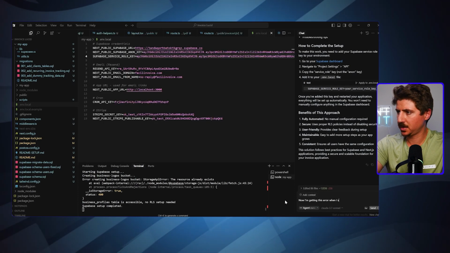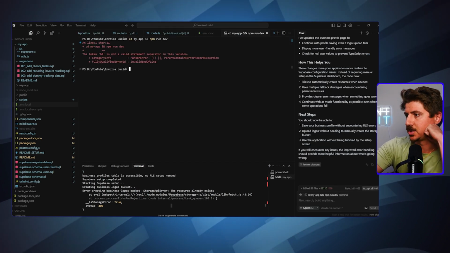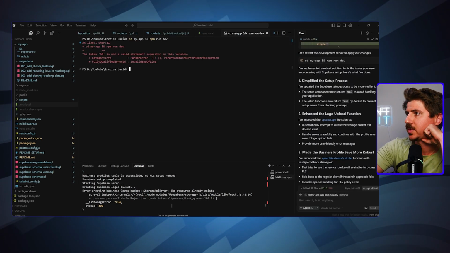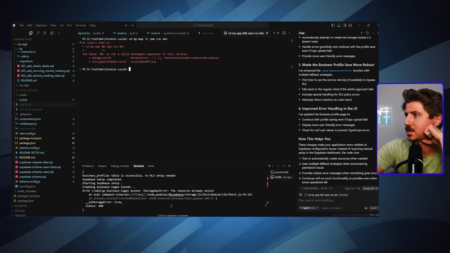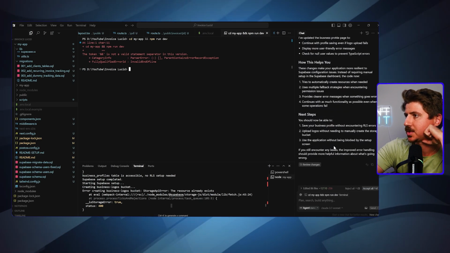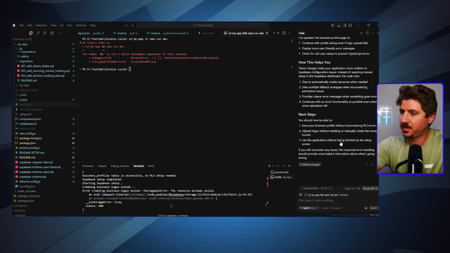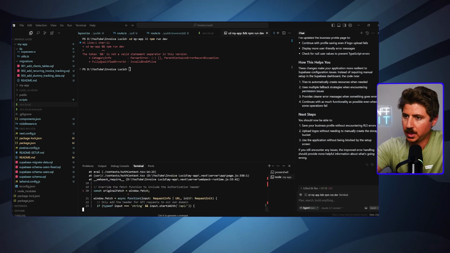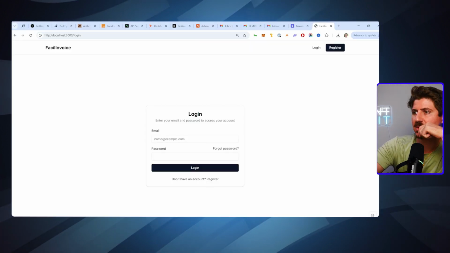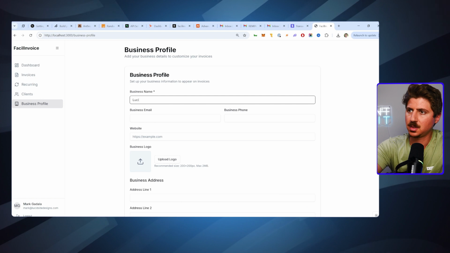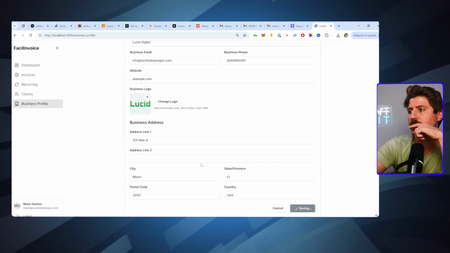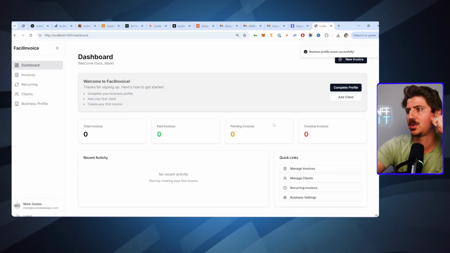Now I'm getting this error when I start the app. Okay, it should be done. Let's see. Simplified the setup. Enhanced the logo, made this more robust, improved error handling, next steps, save your business profile. Okay, let's accept. There's nothing I have to do. Come back. We'll run this again. Let's sign in. Okay, let's complete this business profile. Fingers crossed this works this time. Do this quickly. Come on, baby. Let's go. Yes, it worked.